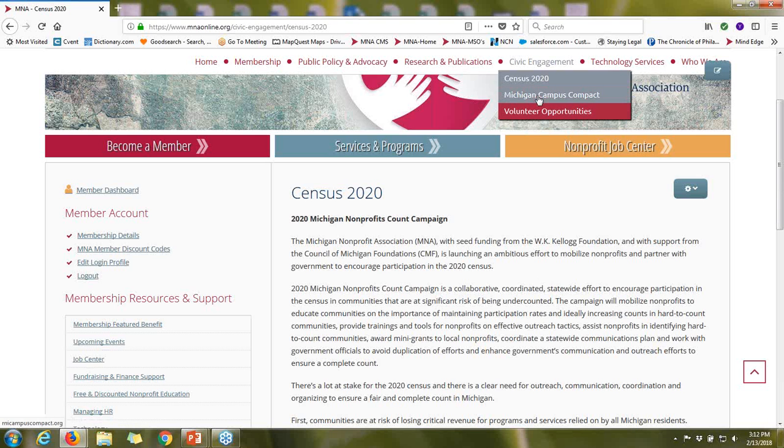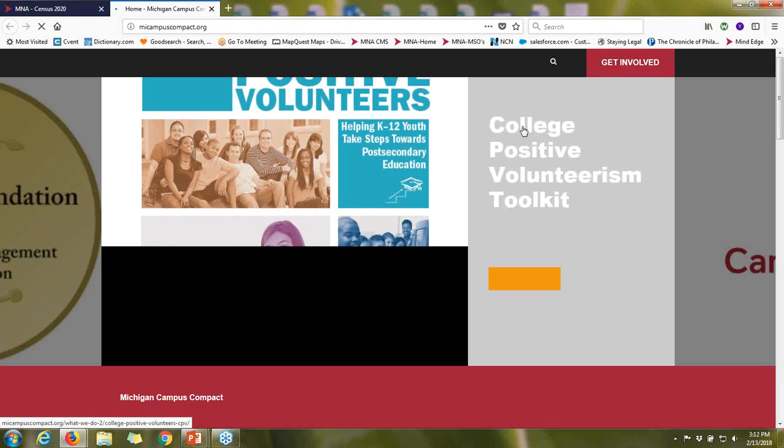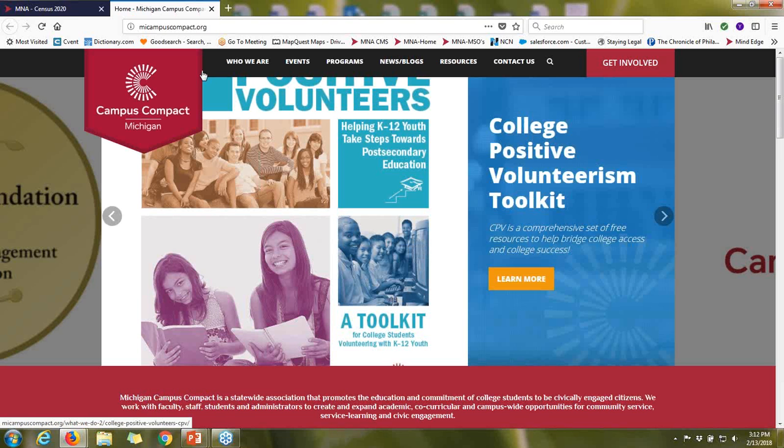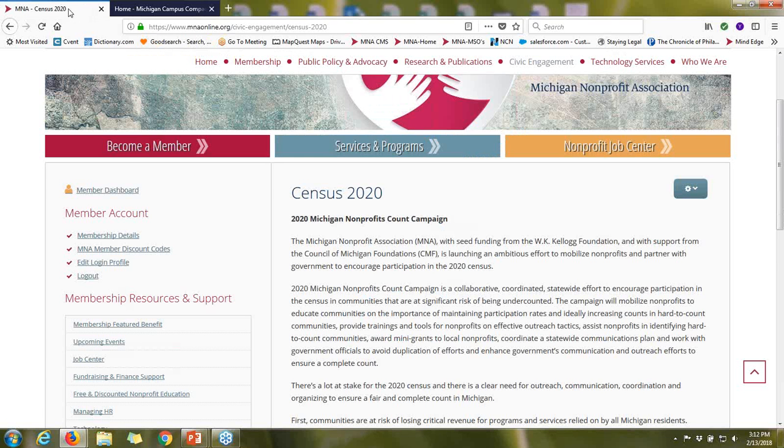We also have a few different programs. I mentioned Michigan Campus Compact. This is a program that helps college campuses embed civic engagement work with their classes and students, and adds to MNA's civic engagement work.